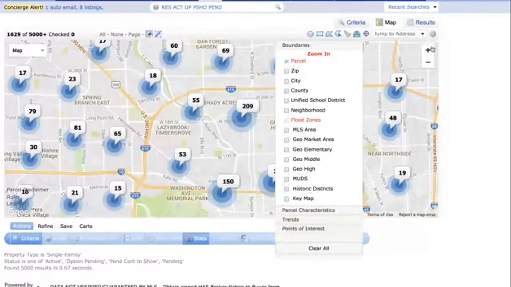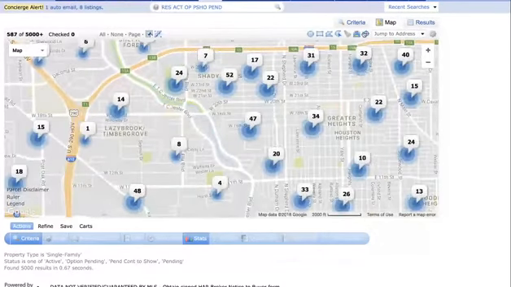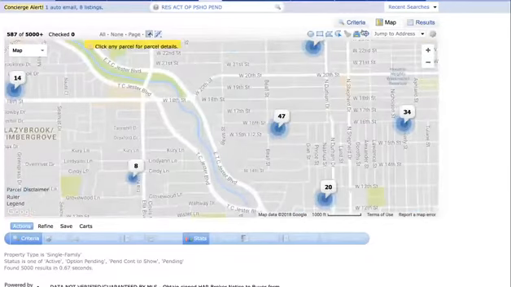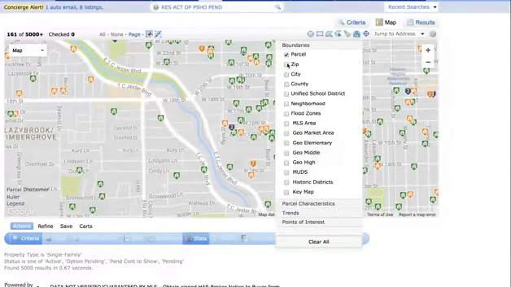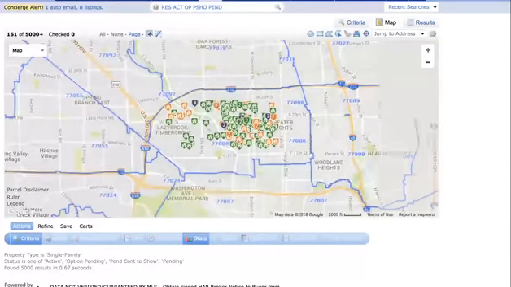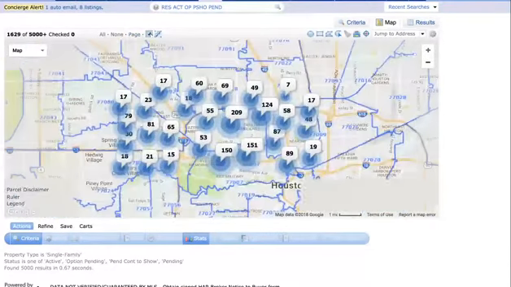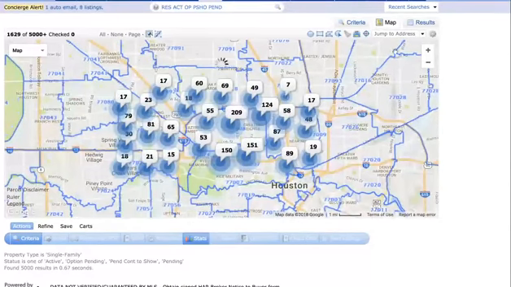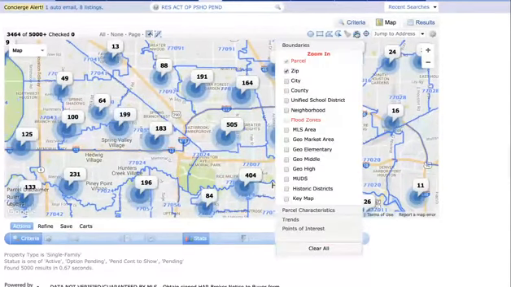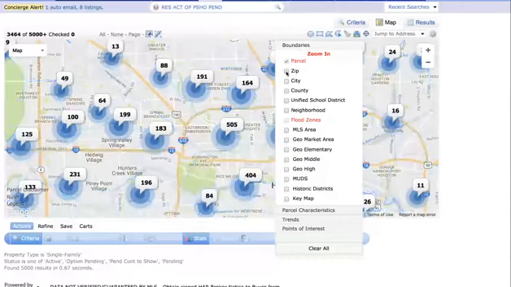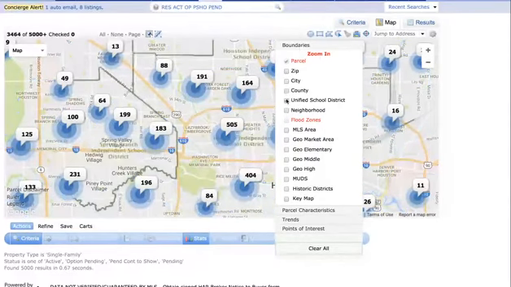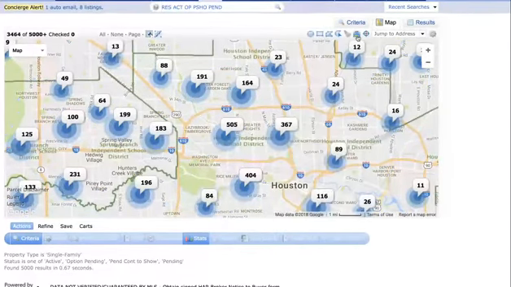So with boundaries, let's just start with boundaries here. Let me get a little more zoomed in. With boundaries, you can see things like zip code boundary lines. And actually, let me zoom out so you can see it a little bit better. So we see zip code boundary lines there. Or I can see city lines, county lines, school district boundary lines.